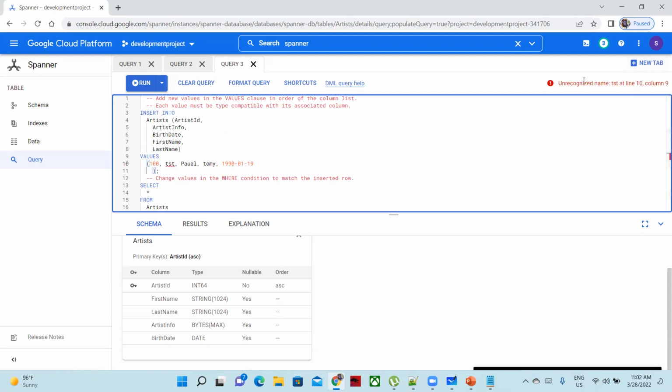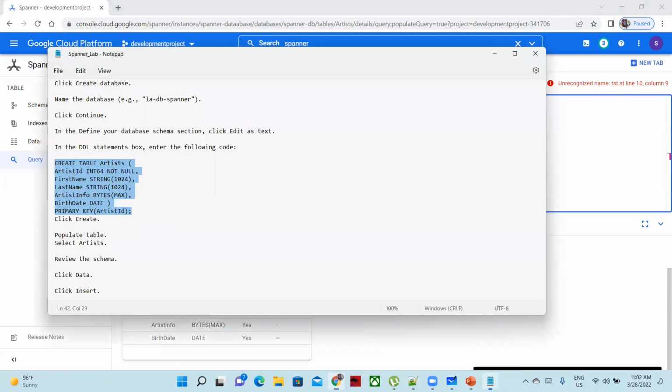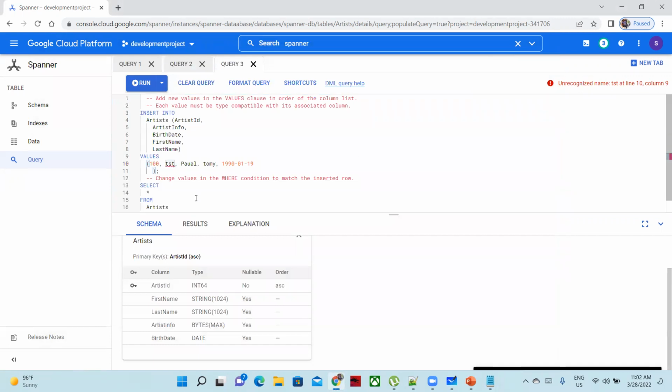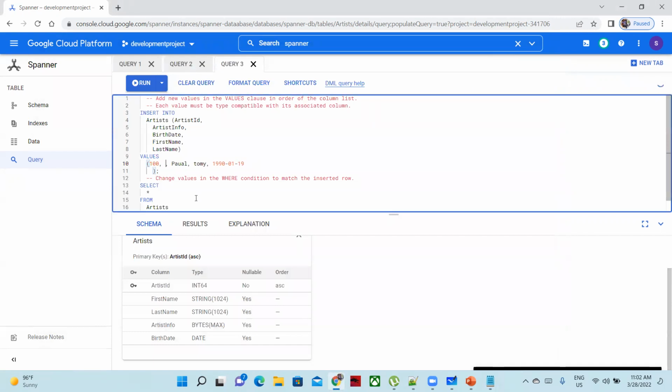Still, it is giving an error: unrecognized name TST. Okay, what is that? What is the artist info? Artist ID is not null. Artist info is bytes. Okay, bytes means binary. Let me give something, because TST is a string format, right? So artist info is binary, means can I give 1 2 3?